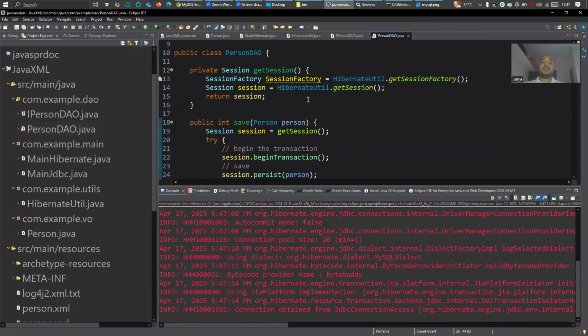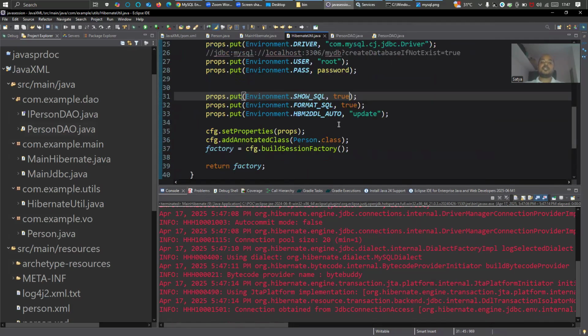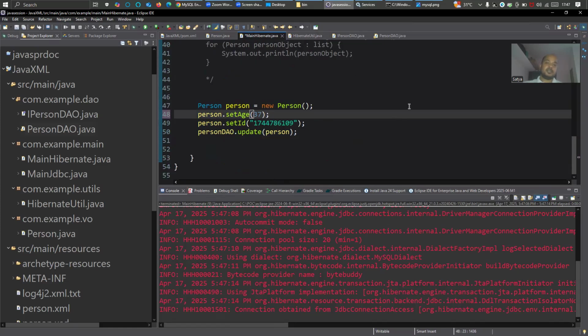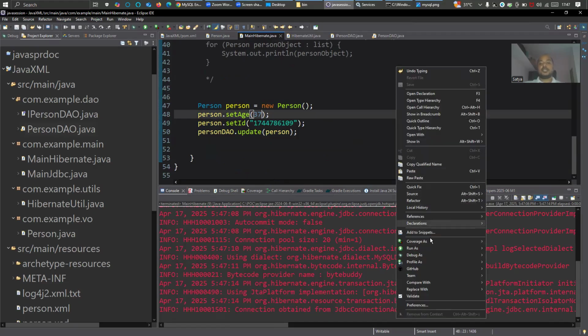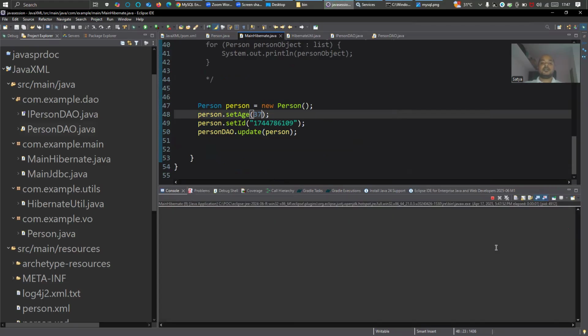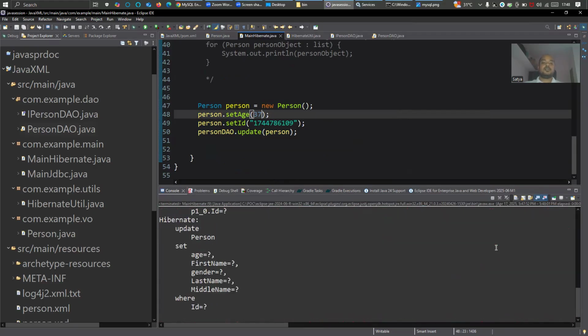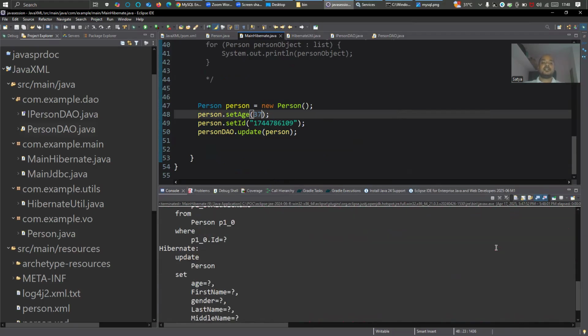You know what I did? In HibernateUtil, if you have seen, I made it true, right? Let me go and again run that query, changing the age to 37. You see in the console there will be the query, there will be SQL. See, you got the query, update person set this, right? The query is there, right?